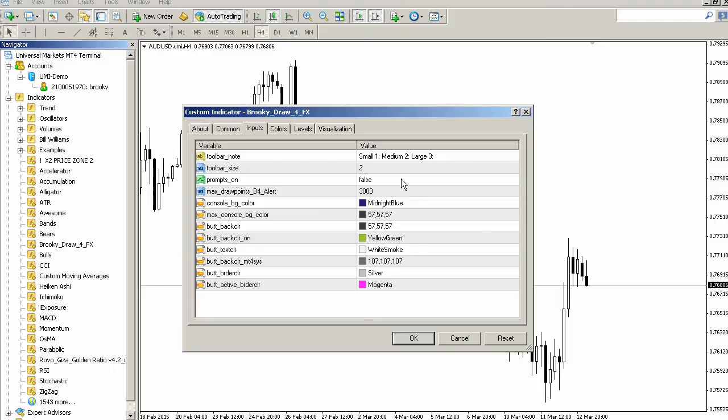Prompts on, that's a bit of a beginner's mode. If it's true, then there's a few extra prompts that occur on certain button pressings. Draw points for alert, that is set quite high, but if you're busy drawing a Mona Lisa on the screen, there is a point at which there's just so many objects it starts to get a little bit silly, and you get a warning here to make sure that the system can cope with the quantity of objects that you're putting on the screen.